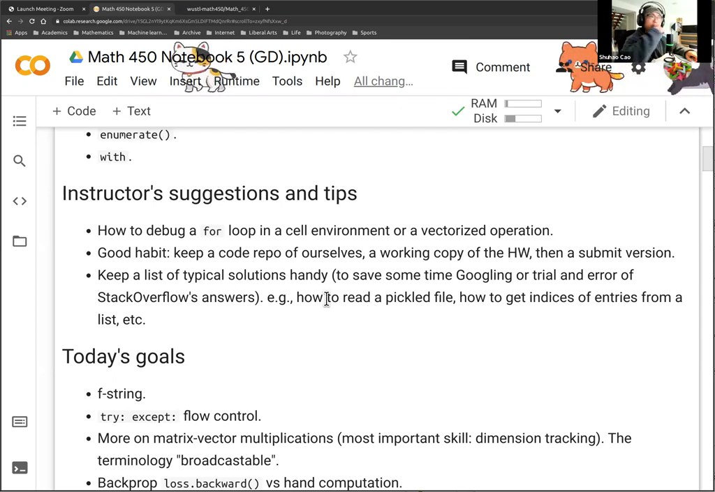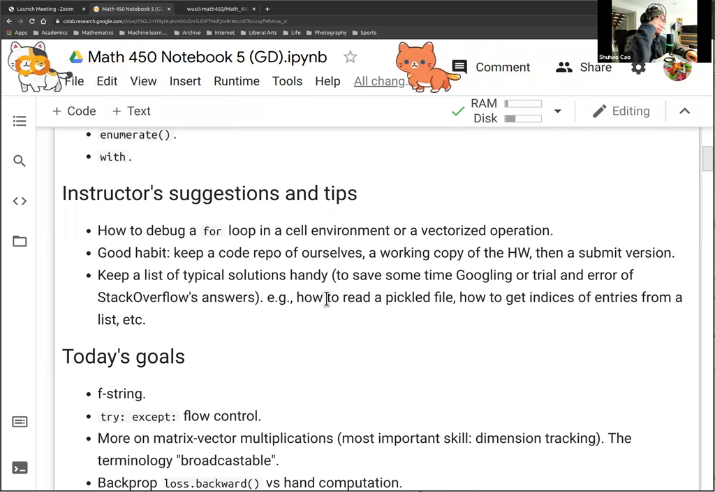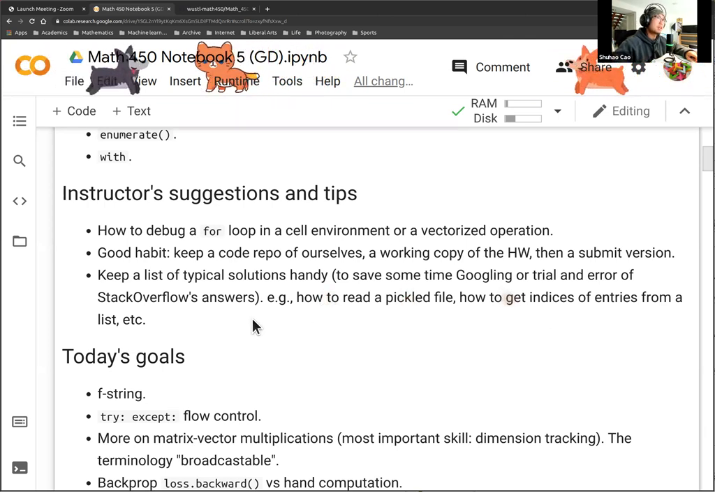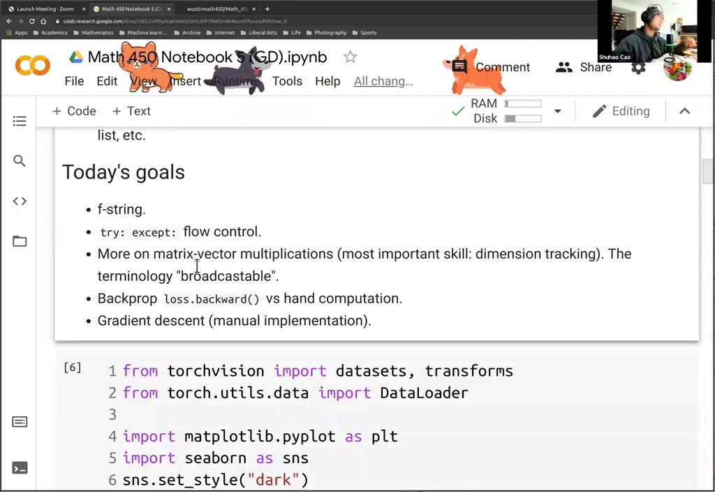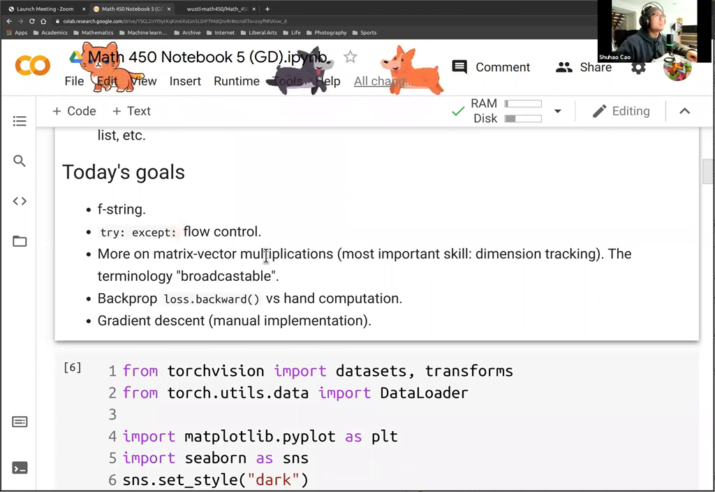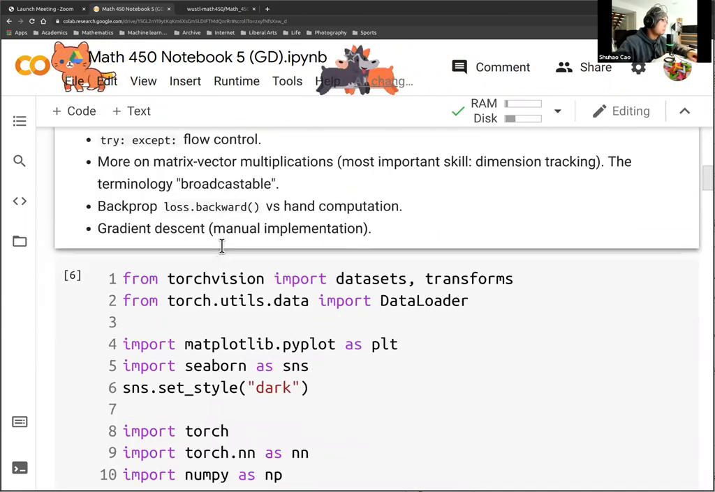From my own experience as a coder, coding for 10 plus years, I just keep a list of common utility files, like common solutions, for example, reading and writing files, and other manipulations. Okay, so that's something I want to talk about before we start.